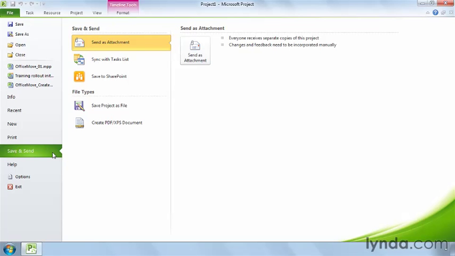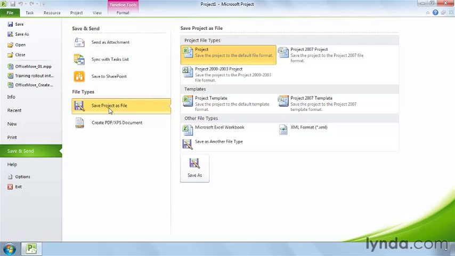When you click Save and Send, you can choose ways to save and send your project files. Send your project as an email attachment, synchronize your file with a SharePoint task list, save the file to a SharePoint site, or if you click Save Project as File, it does pretty much the same thing as clicking Save As on the Backstage menu.